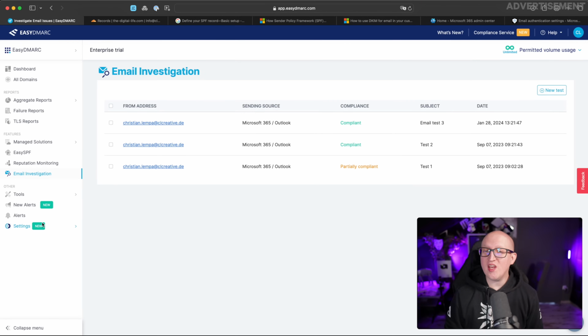The DMARC policy is very easy to configure in EasyDMARC, just as the name suggests, because once you added a domain to EasyDMARC, you already configured a DMARC policy. However, the default setting is always set to none, otherwise other email servers might reject your emails if you don't have the SPF and DKIM keys correctly configured.